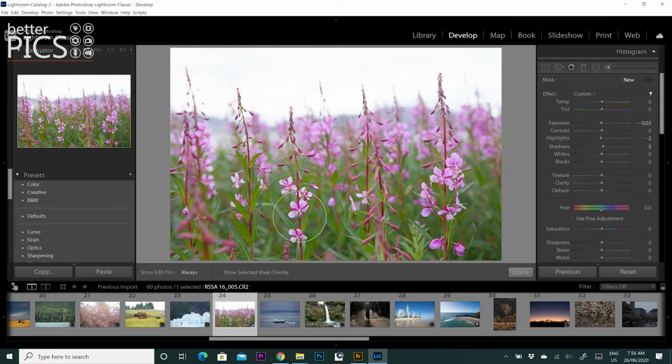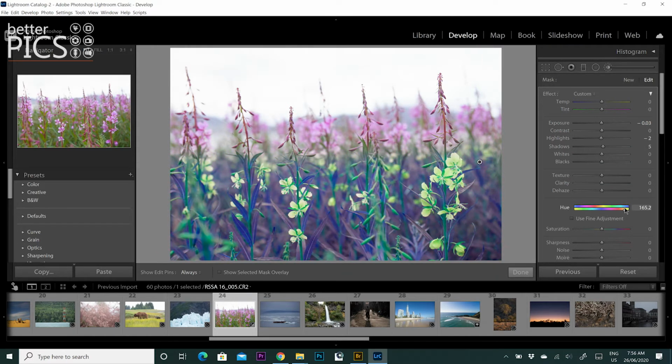So, for example, if I make some adjustments there and I click and drag, you can see that I'm able to change the hue of that specific part of the image, as opposed to traditionally with hue adjustments, which would be under the hue, saturation and luminance tabs. You would only be able to make those adjustments to the entire image.